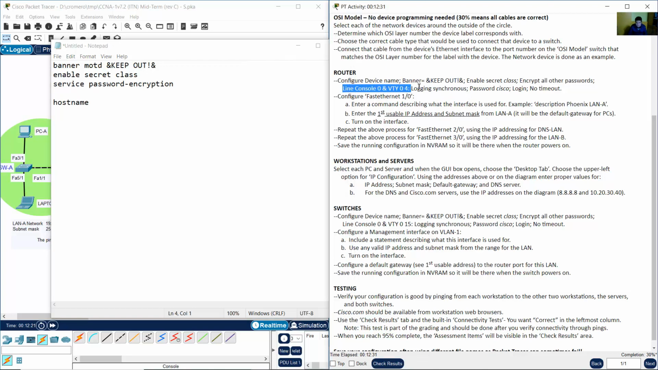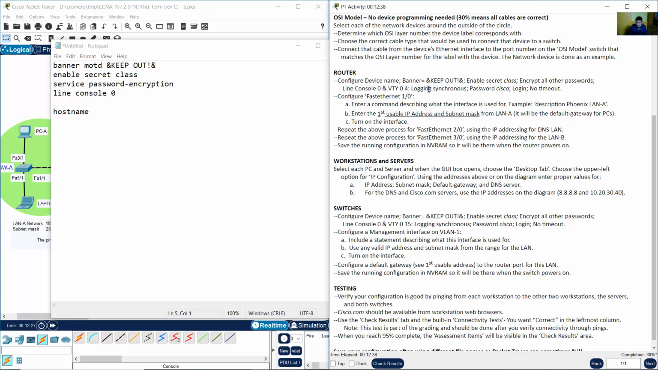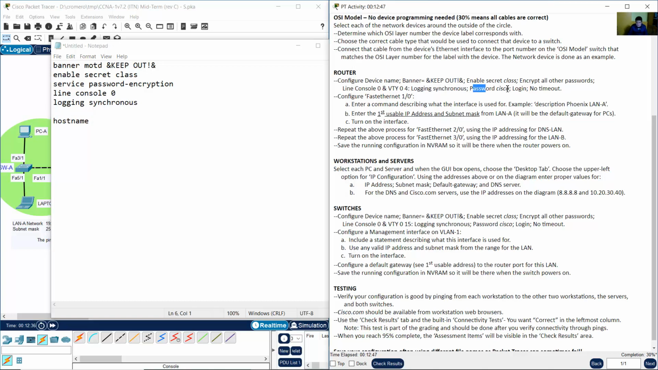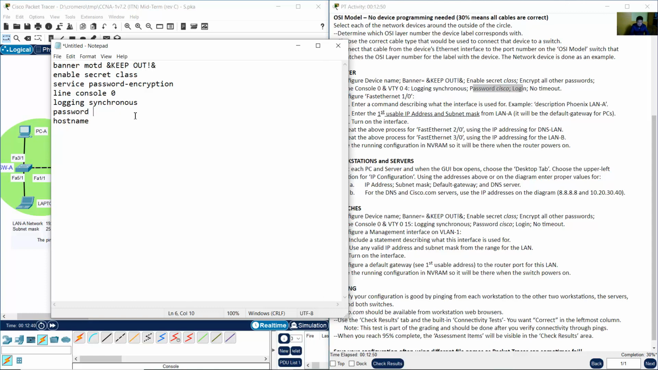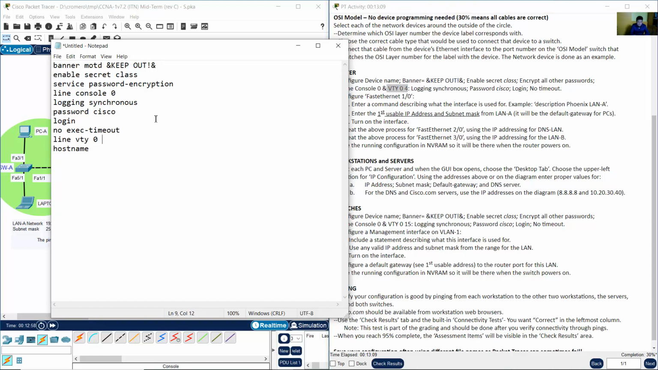Line console and VTY. Line console 0, login synchronous, password cisco, login, no exec-timeout. And the same configuration for line VTY 0 to 4. Copy this. You can add exit to exit the line console.